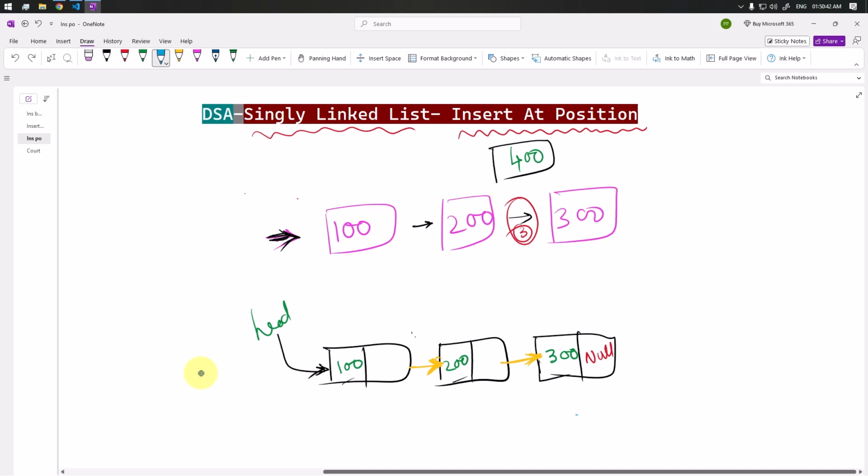To do that we have to use one temporary pointer. This will initially point to the first node. Now we're going to use this temporary pointer and we have to traverse before the third position. That means we have to reach the second position. And now we're going to create this new node with the value 400.